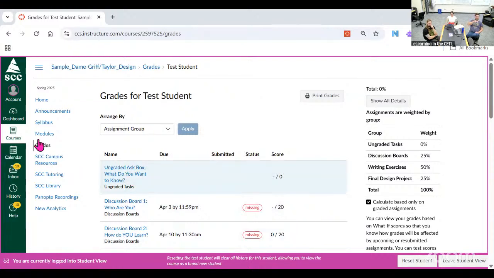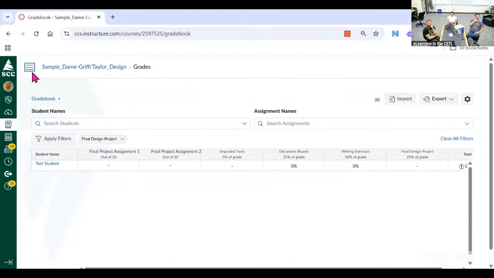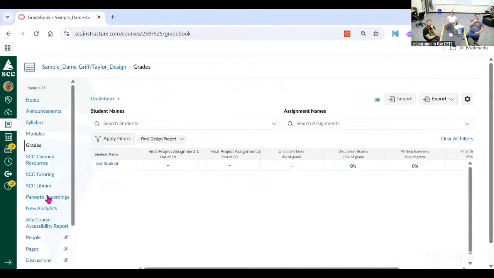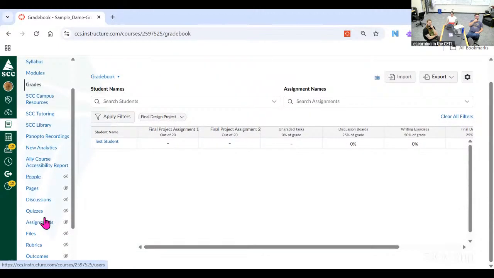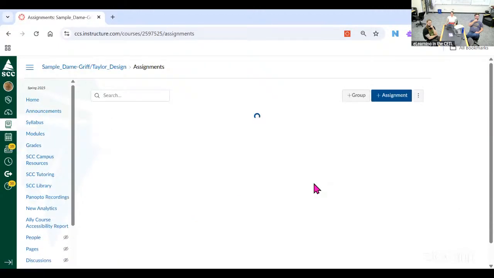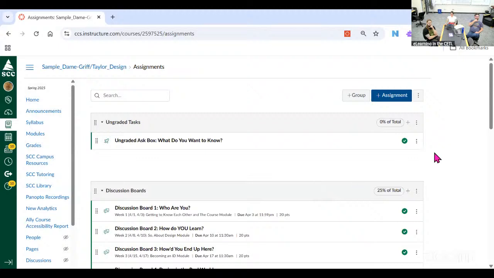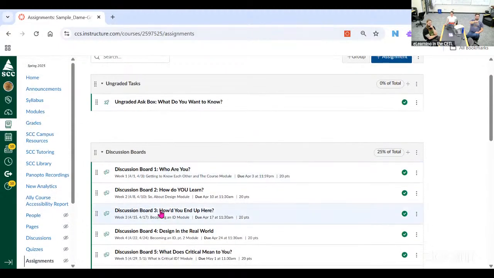So if you go back into assignments, in student view, underneath every assignment, it shows if it is currently listed in a module or not. So discussion board 1 is in the week 1 module. That ungraded task is not in a module right now, which means if you have assignments hidden and students are just looking at the module, they can't see that assignment.